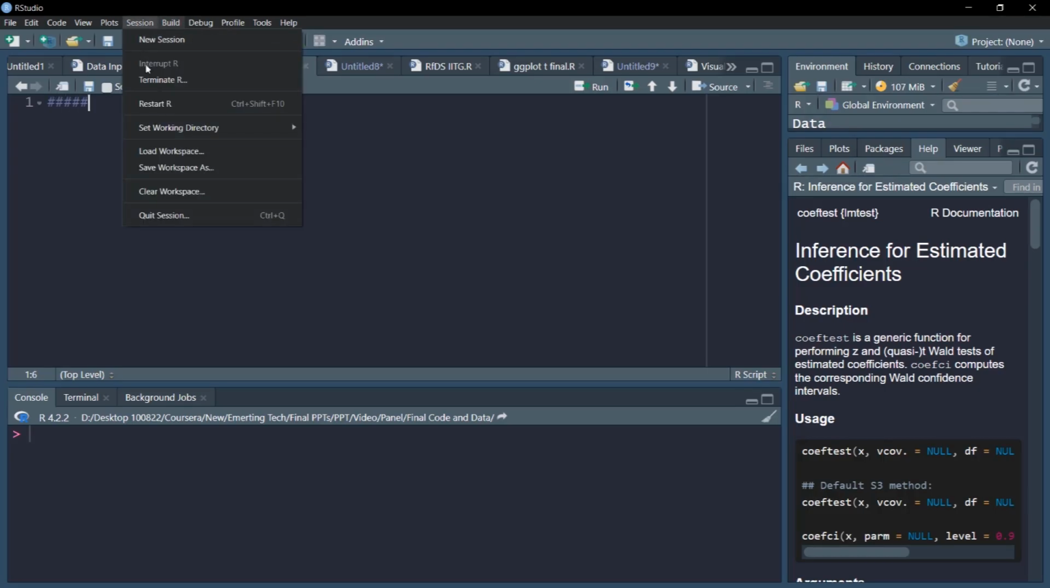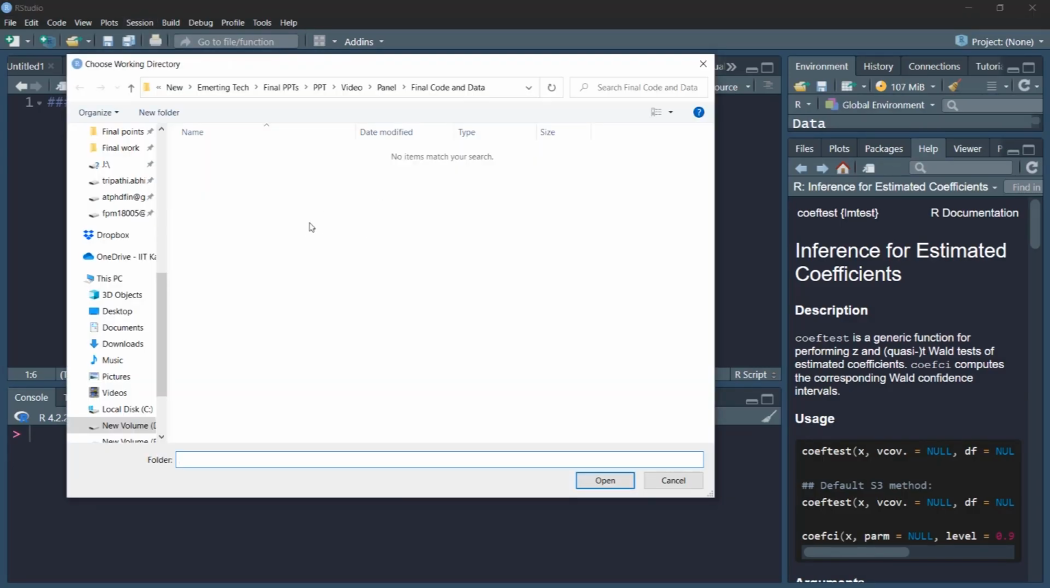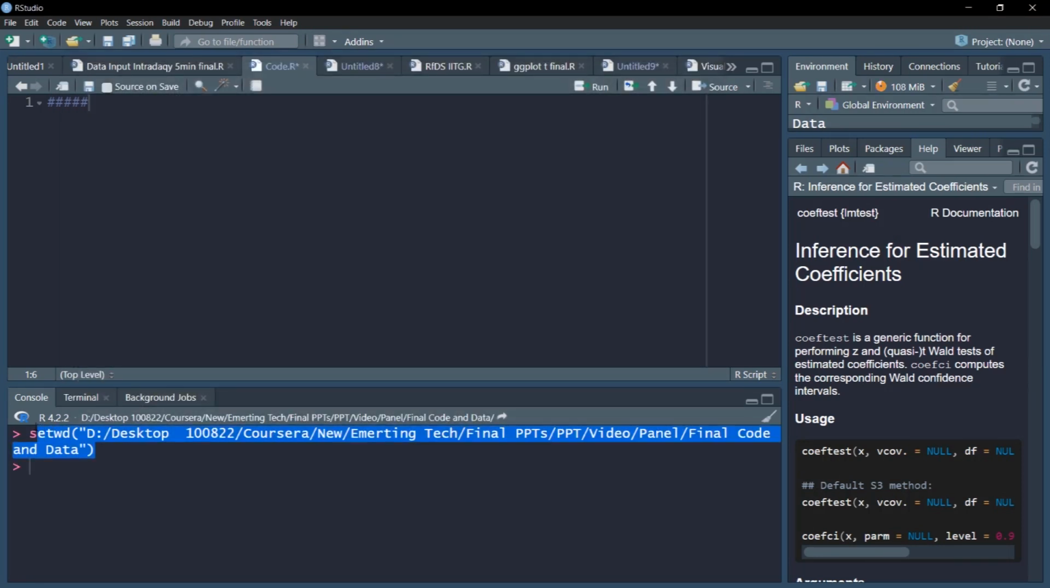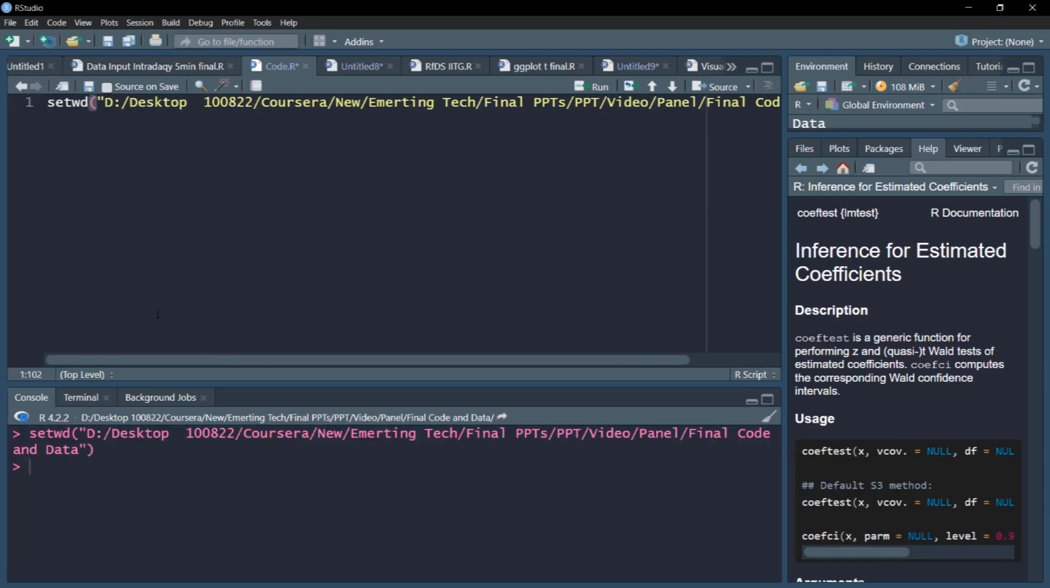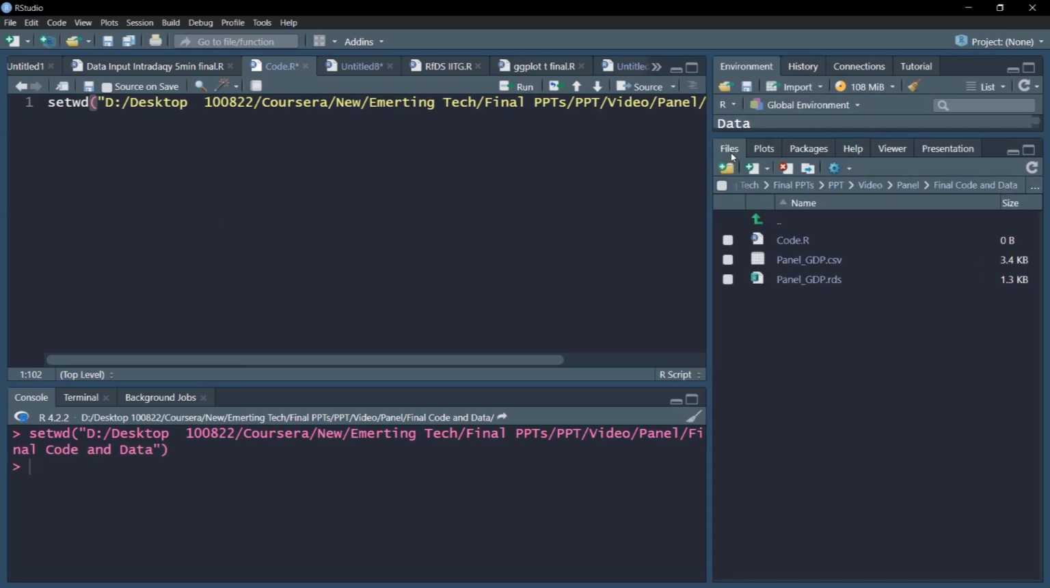As usual, we'll go to the session command, set working directory, choose directory, and we'll choose the appropriate directory where our data is available. I'll click on open. You'll notice a command has appeared on my console window. I'll take up this command and paste it here. So notice as soon as I set my working directory, you will find some of the data files appearing on this files tab, and I can read data from here.